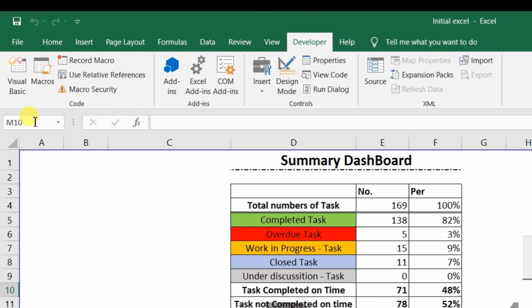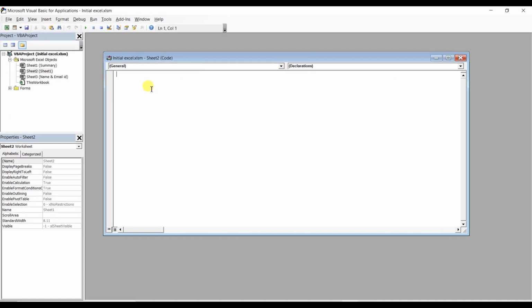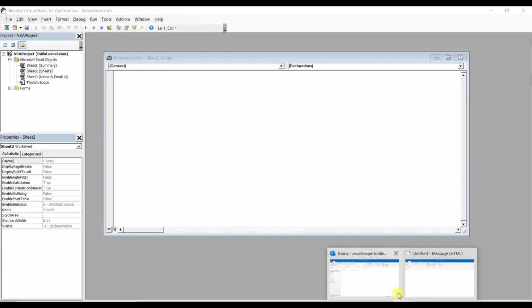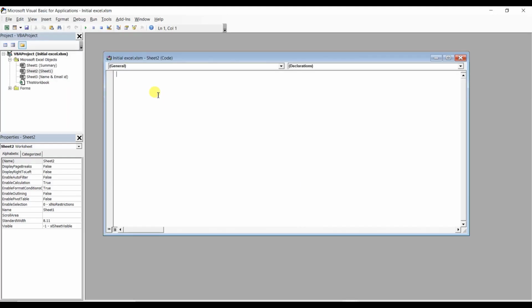First of all you have to go to the Visual Basic Editor, under which we are going to write our code in this sheet. Let us say this Sheet1 where our data is saved, right? First of all there is logic to open Outlook from Microsoft Excel. To open our Outlook from Excel we have to write the code.